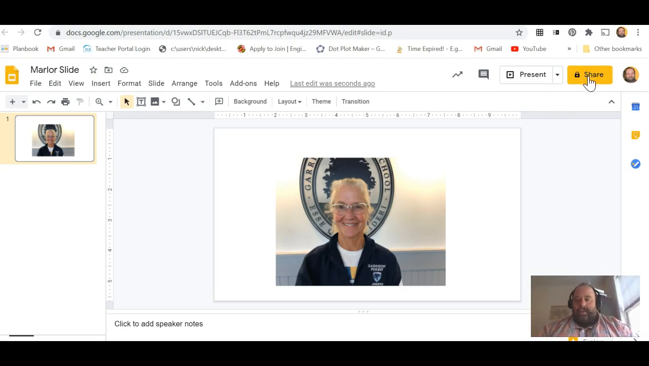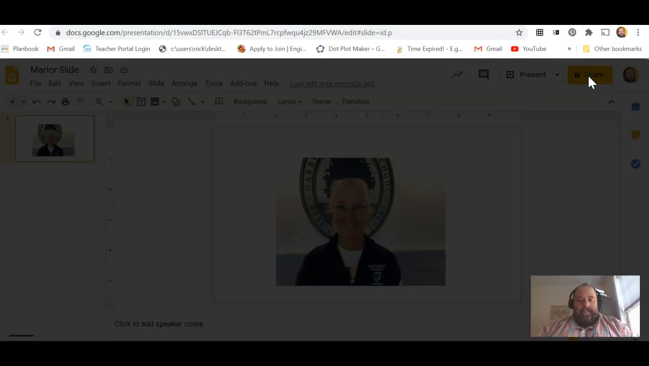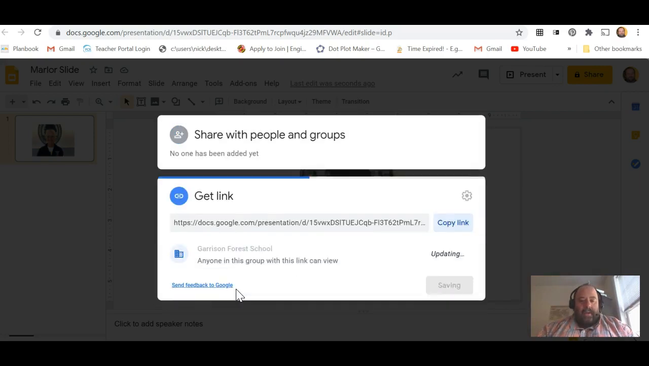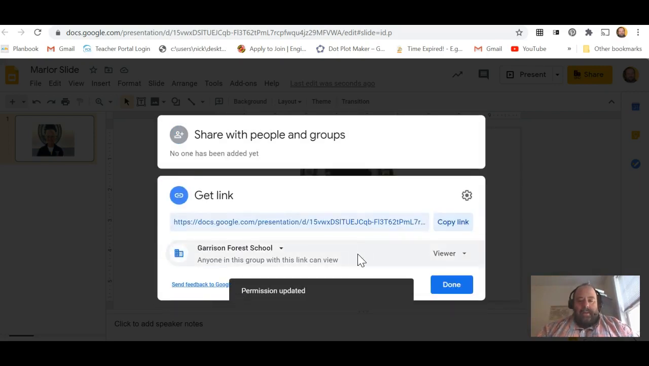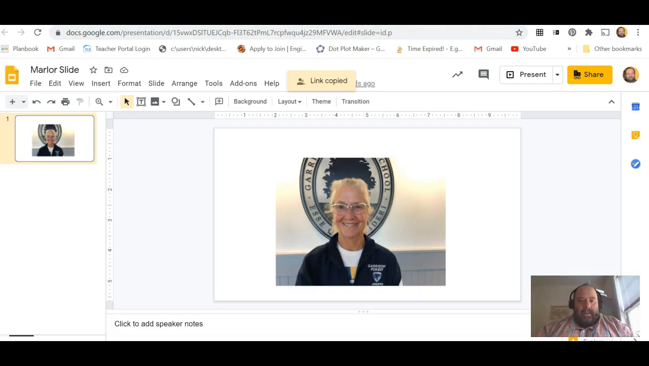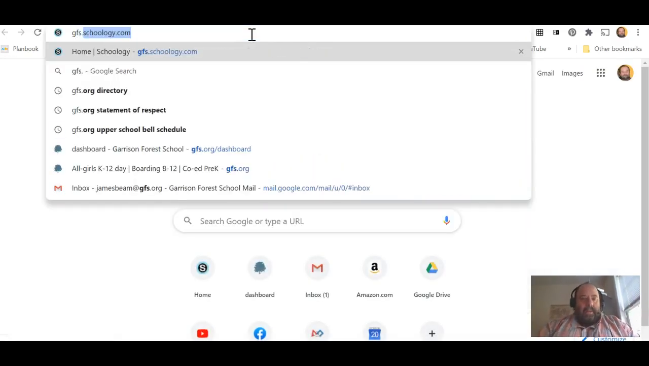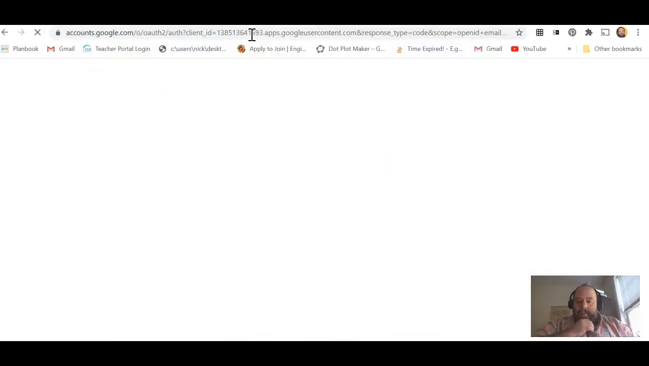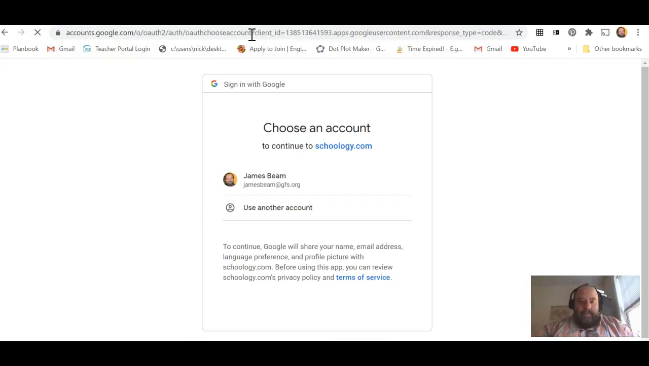I would go to Share, and then I would see down here it says Change Link to Garrison Forest School. I'd hit that, and then I'm going to hit Copy Link, okay? And now I'm going to go to Schoology. Okay, so let's go to gfs.schoology.com. I'm going in my accounts.